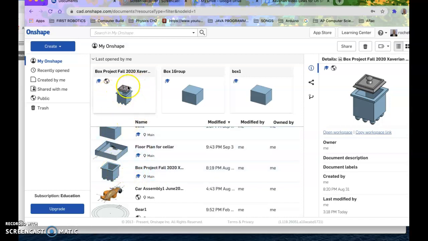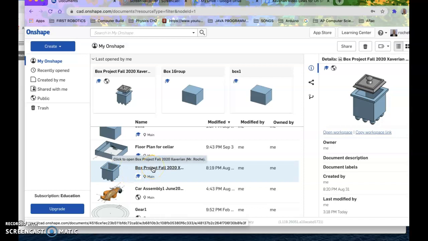So we're either going to have a box with a lid, or we're not going to have a box with a lid, depending on how much time we have. Either way is definitely good. But let me show you how to get the link.